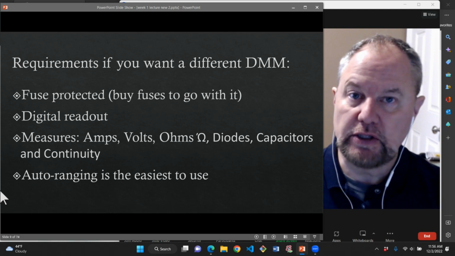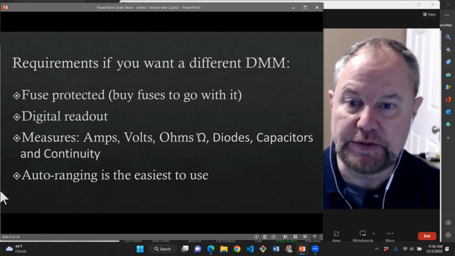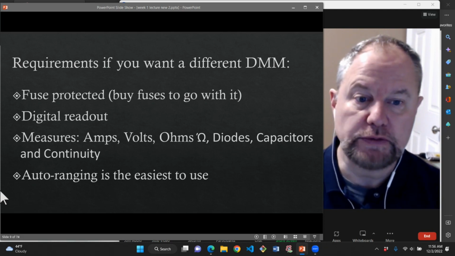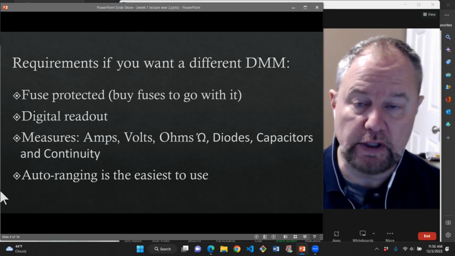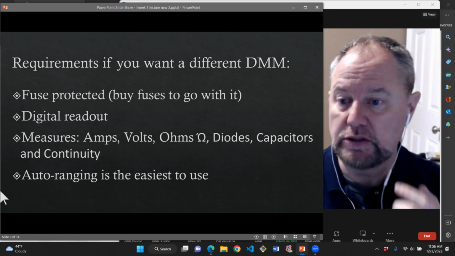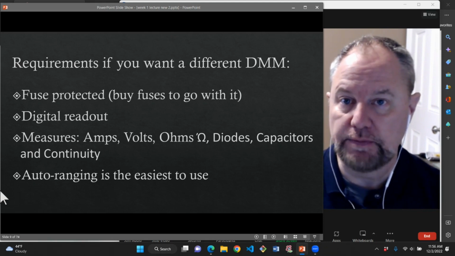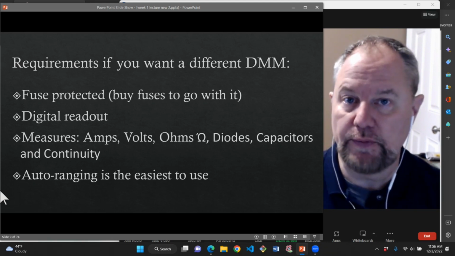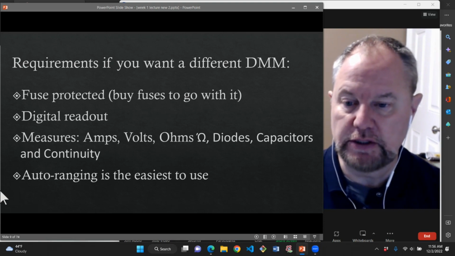It should be able to measure all the basic things: amps, volts, ohms. Have it where it can do diodes and capacitors, and also it's important to have it be able to do continuity. And we'll go into that when we start talking about the digital multimeters.